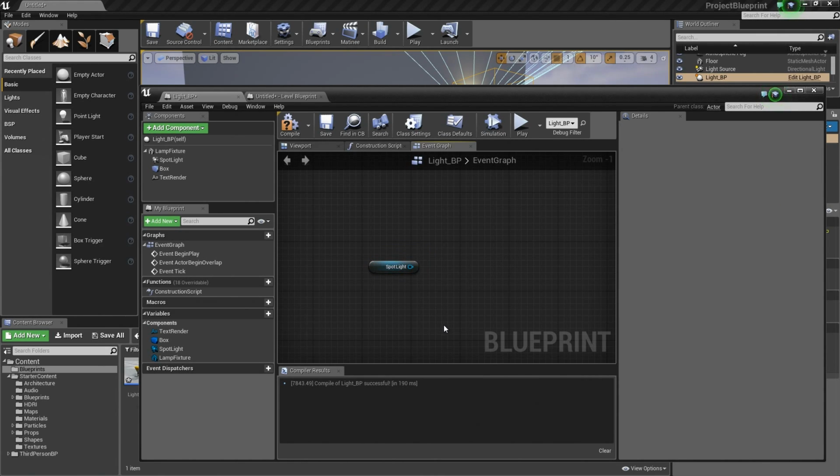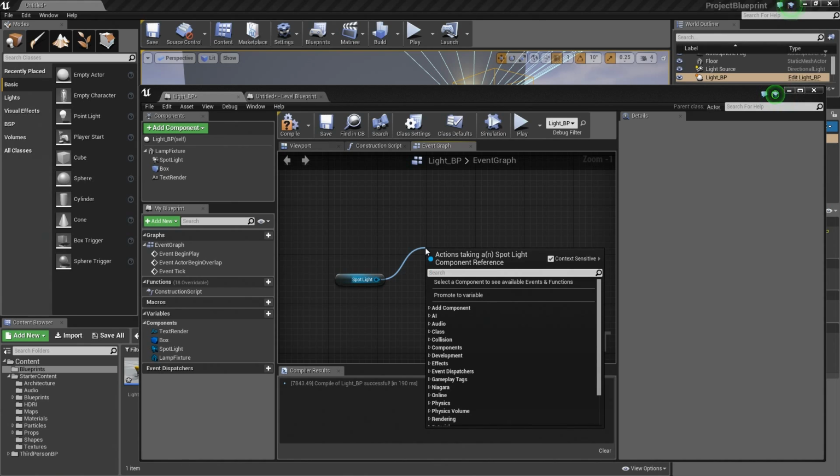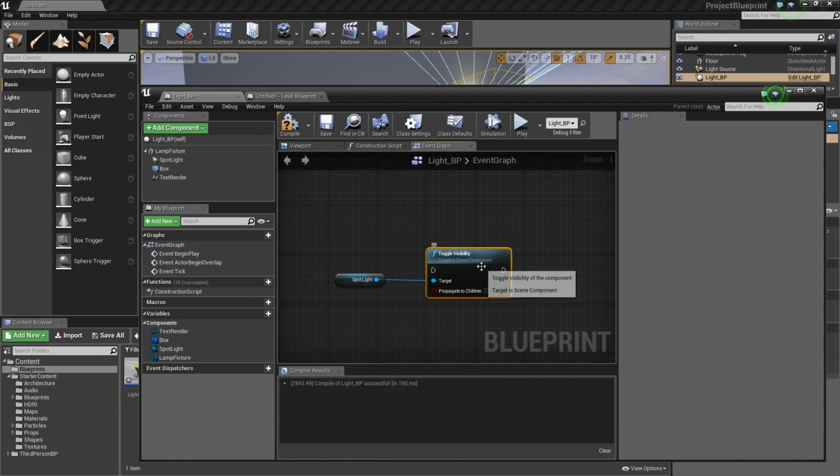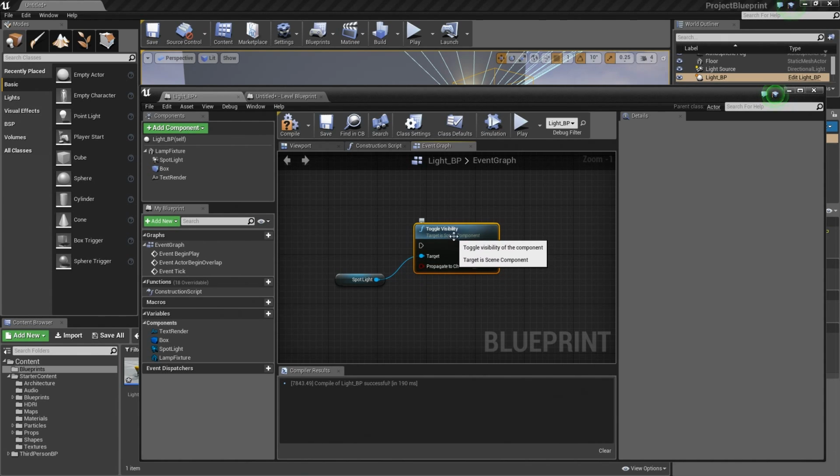So to toggle the visibility of our light, we kind of already know how to do this. We just need to drag off of our spotlight here and search for toggle visibility. And it's right there, ready for us. So let's go ahead and choose toggle visibility, and that's going to add the node for us.